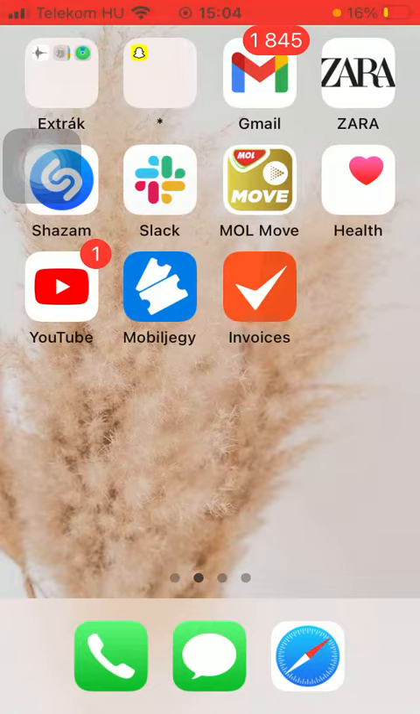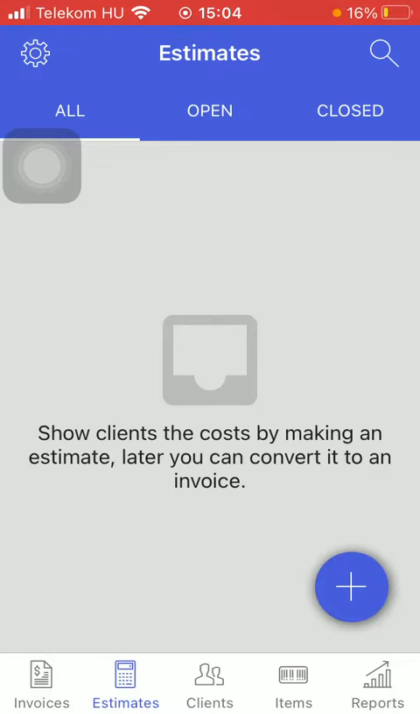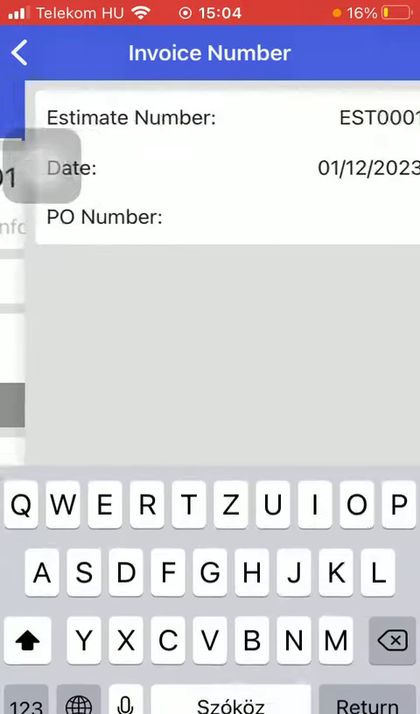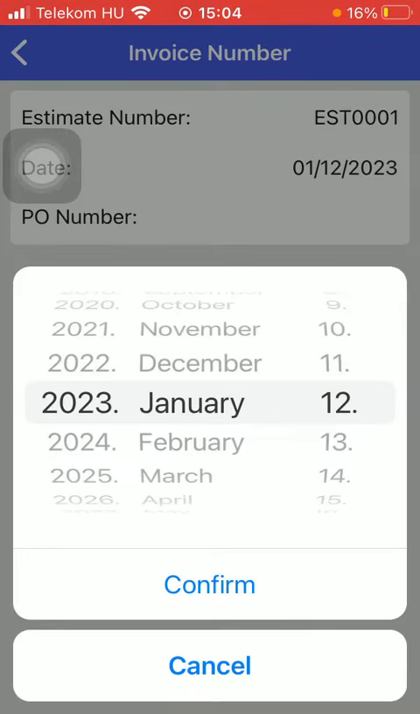First of all, open the app on your phone. After that, tap on the estimates button down below, which is the second option. Then click on the plus icon down below. Tap on this first section to set the estimate number, date and the PO number.